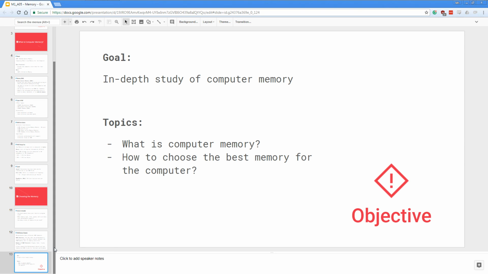So today we did an in-depth study of computer memory, where we looked at what computer memory is and how to choose the best memory for the computer.